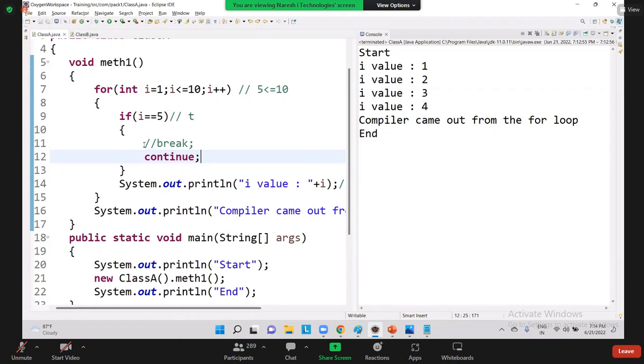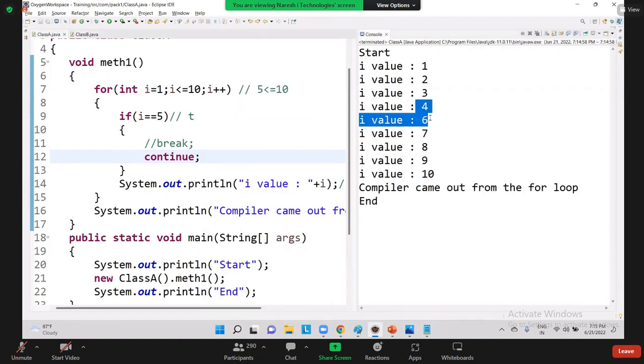Once again, whenever the compiler comes across a continue statement, the remaining lines, the remaining code present inside the loop, will be skipped. Directly it will go to the increment or decrement operator. Now tell me, start will be printed, and I value 1, 2, 3, 4, 5, 6. Exactly. Except 5, all the statements will be printed.